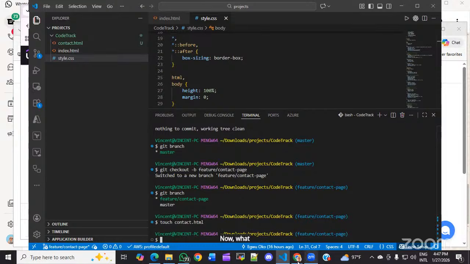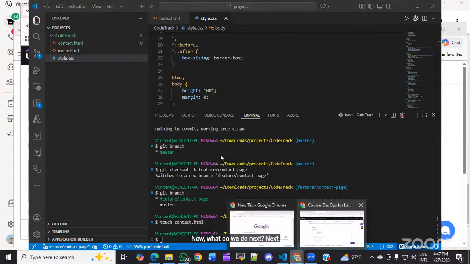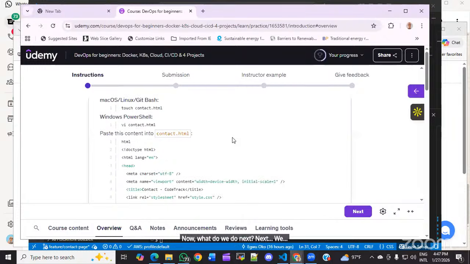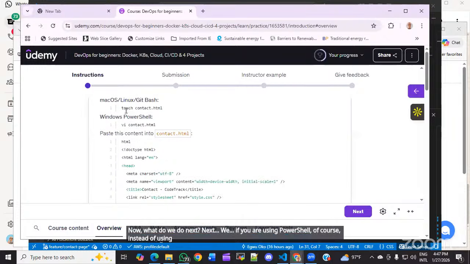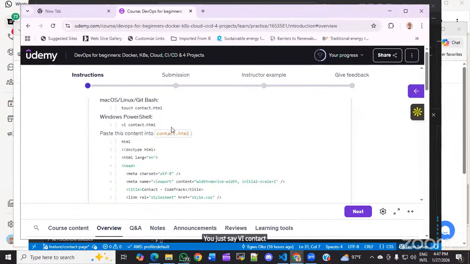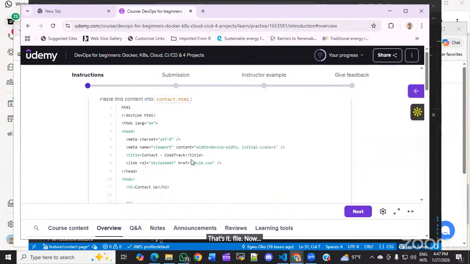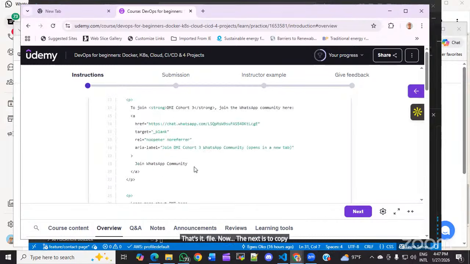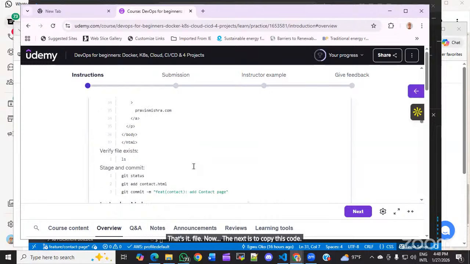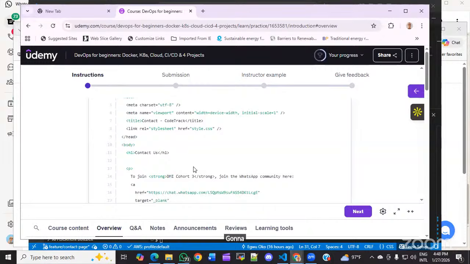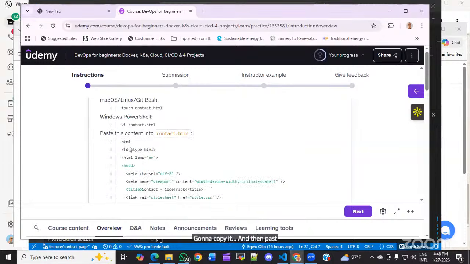Now, what do we do next? Next, if you are using PowerShell, instead of using touch that I used because I'm working in Git bash, you just say vi contact.html. It will still create that file. Now, the next step is to copy this HTML code. I'm going to copy it and then paste it inside the new file I just created.